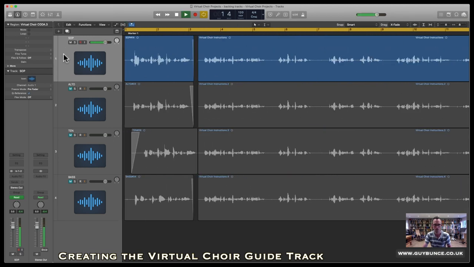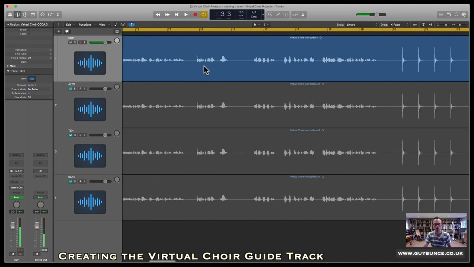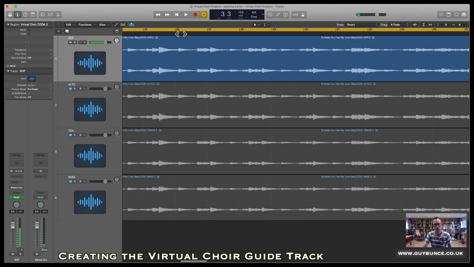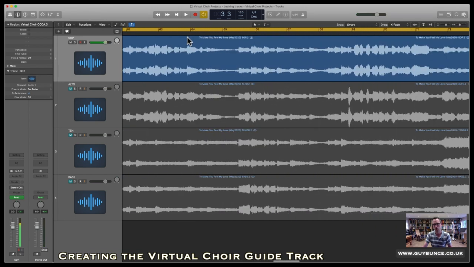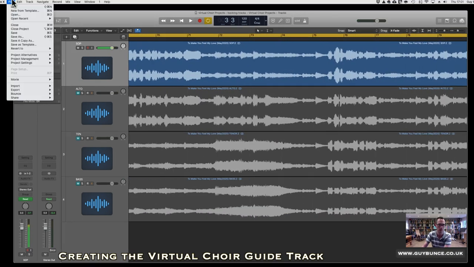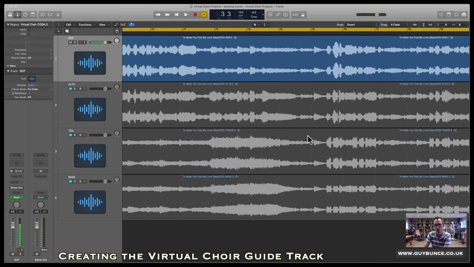Soprano parts to virtual choir project Make You Feel My Love. It then has the instructions, the claps, the backing track, and the outro instructions. I'll then do exactly the same as I did before, mix that down or bounce it down. This time I will call it virtual choir guide track. I'll then do the same with the outro.